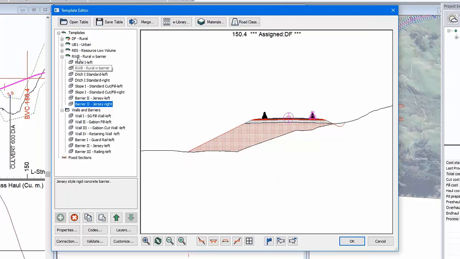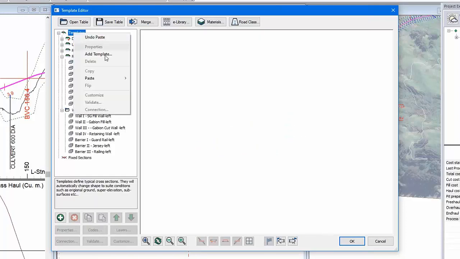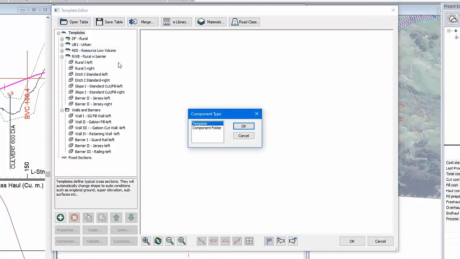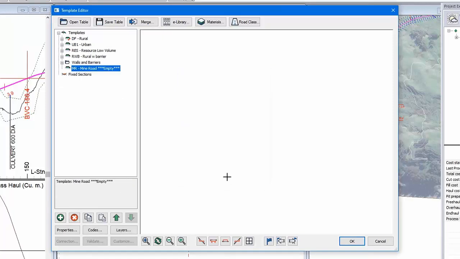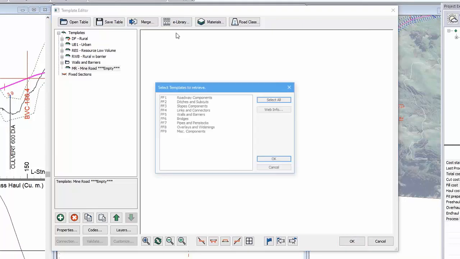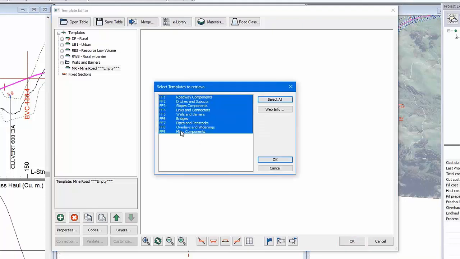So in this case, we need a template that is something entirely different from our existing templates altogether. So we can click and add a new template to our template editor. Again, we can update the name, the description, as well as we can control some high-level properties like the crown. And then we can go up to our eLibrary to look for and to locate components that we want to customize and populate it with.